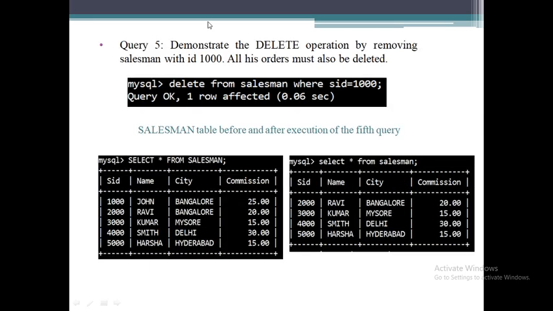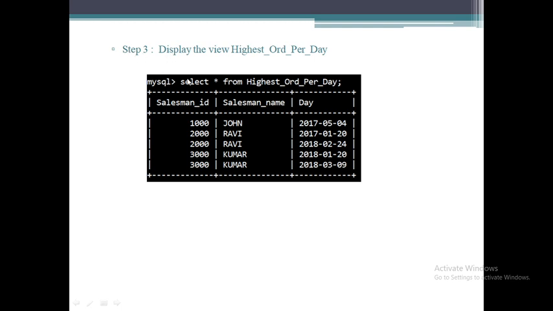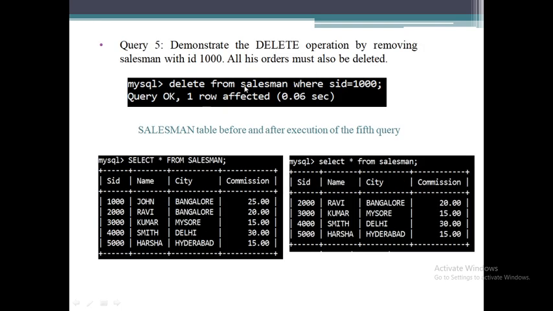Then here this is just a step I have written, step 3. After creating the view, if you want to display the content, you have to use the select query again: select star from the view name, so it will show you the result. And then the last one is to demonstrate the delete operation by removing the salesman with ID 1000.